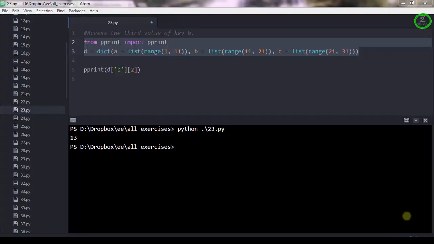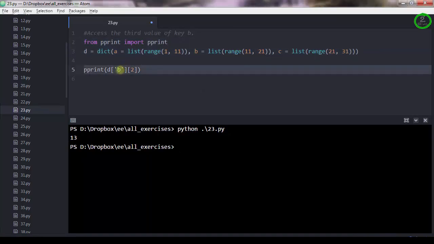Hi there, this is the solution to exercise 23, and for this exercise you were asked to access the third value of key B, and you were given these 2 lines, and the output was 13, so the third item of this list is 13, and this is the solution.